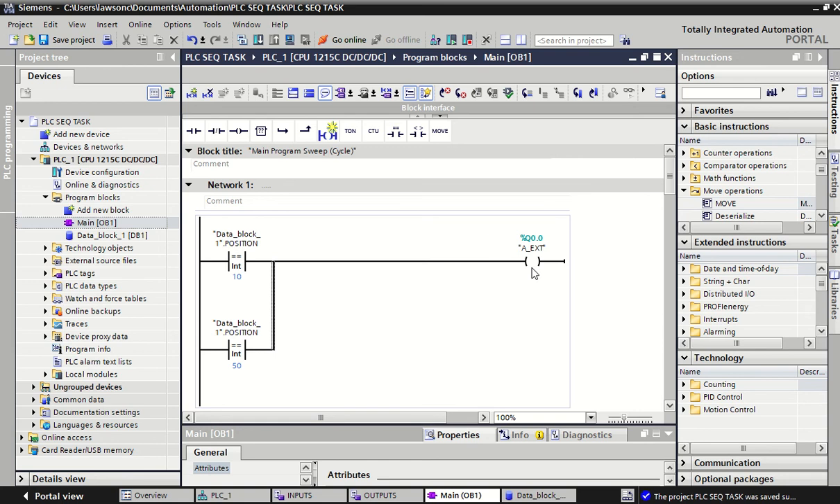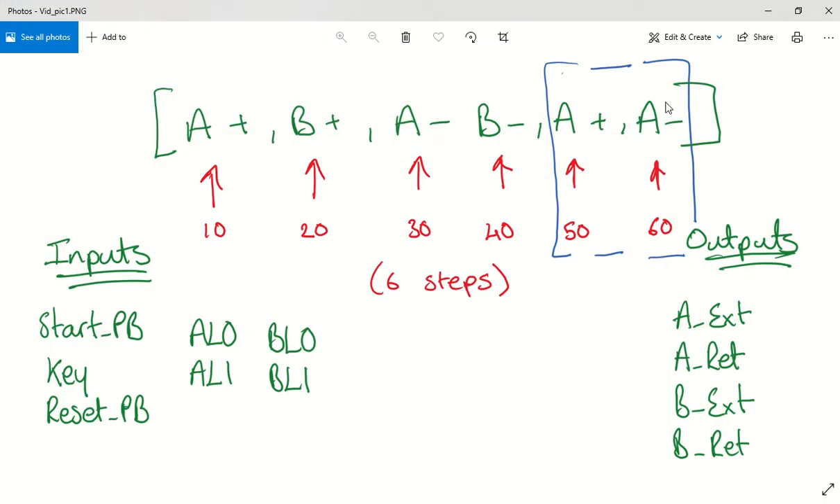So that's one of the problems to watch out for. You don't want to fall into that trap. You don't want to repeat an output on the right hand side more than once. It can appear on the left hand side multiple times as an input. Inputs can be used as many times as you want, but an output can only be used as an output coil once.